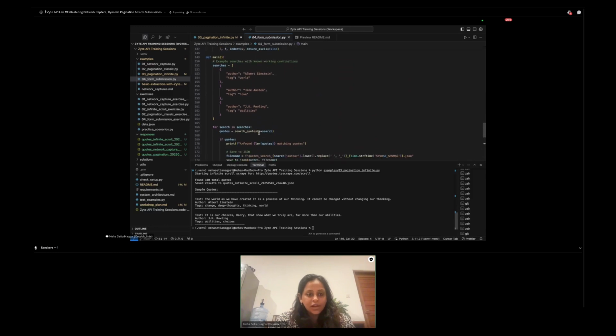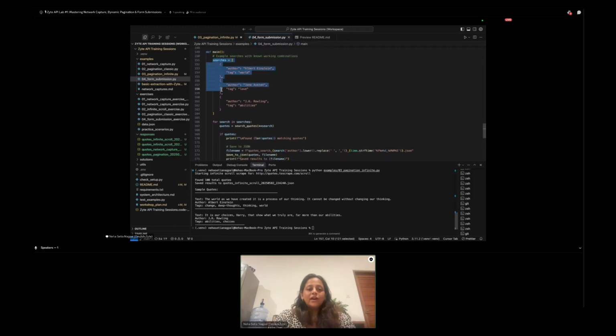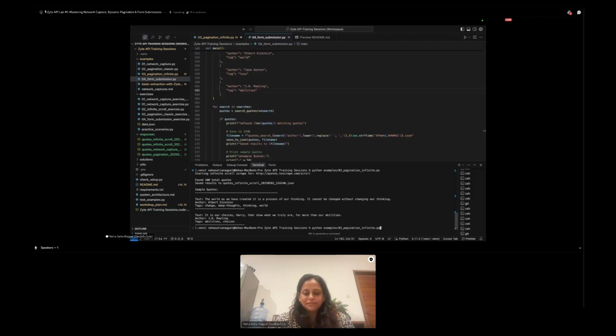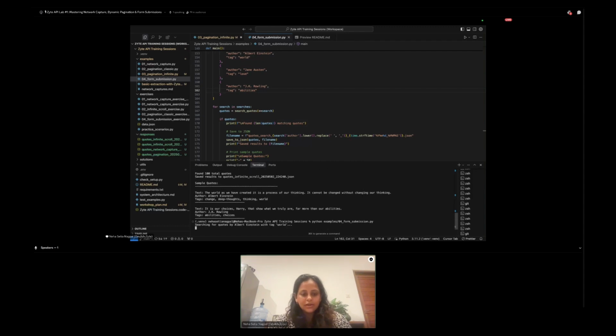If you see the main function, I've written here pre-loaded searches that I want to do. I'm going to showcase it: I'm selecting the author, like I want to search the quotes for Albert Einstein with the tag as world, author Jane Austen tagged as love, and author J.K. Rowling tagged as abilities. So let's see what it gets me. I'm going to run it.